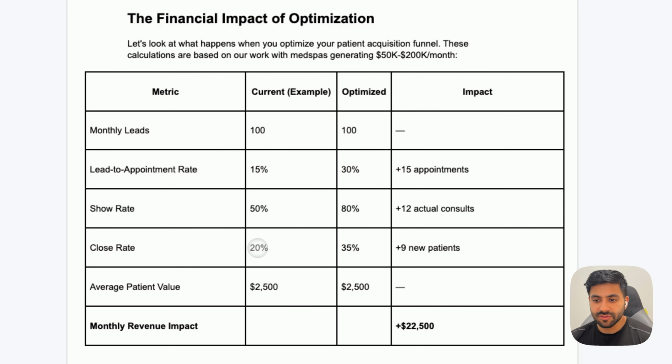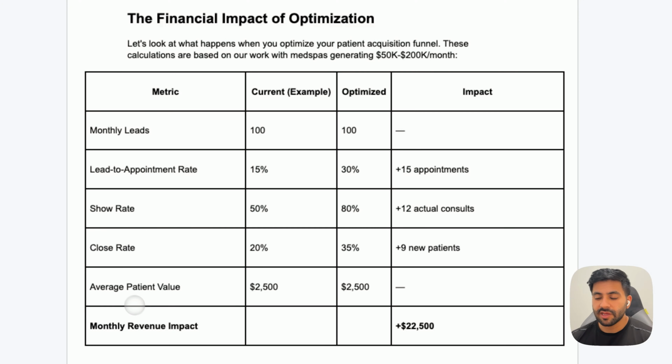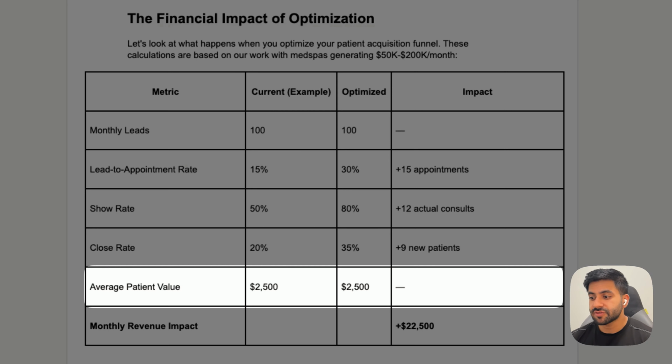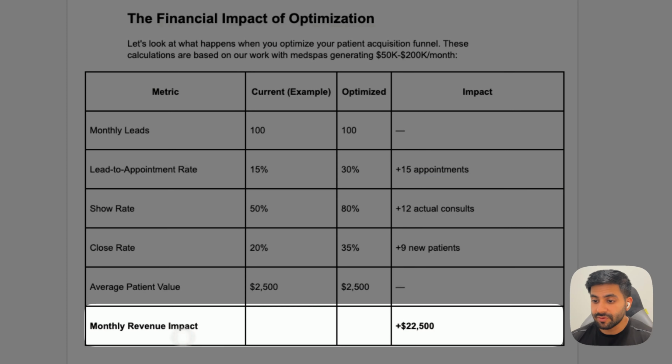Now, instead of just closing 20% of them, if we're able to implement an optimized script that every staff member is trained on with how to handle objections, you're at 35%. That in itself equals 9 new patients per month with a few changes on 3 stages of your patient acquisition funnel, right? And if your average patient value, that means all the services you're selling them, is even at $2,500, which we should also be optimizing, by the way, that in itself is a monthly revenue impact of $22,500 a month from 3 changes across 3 stages here.